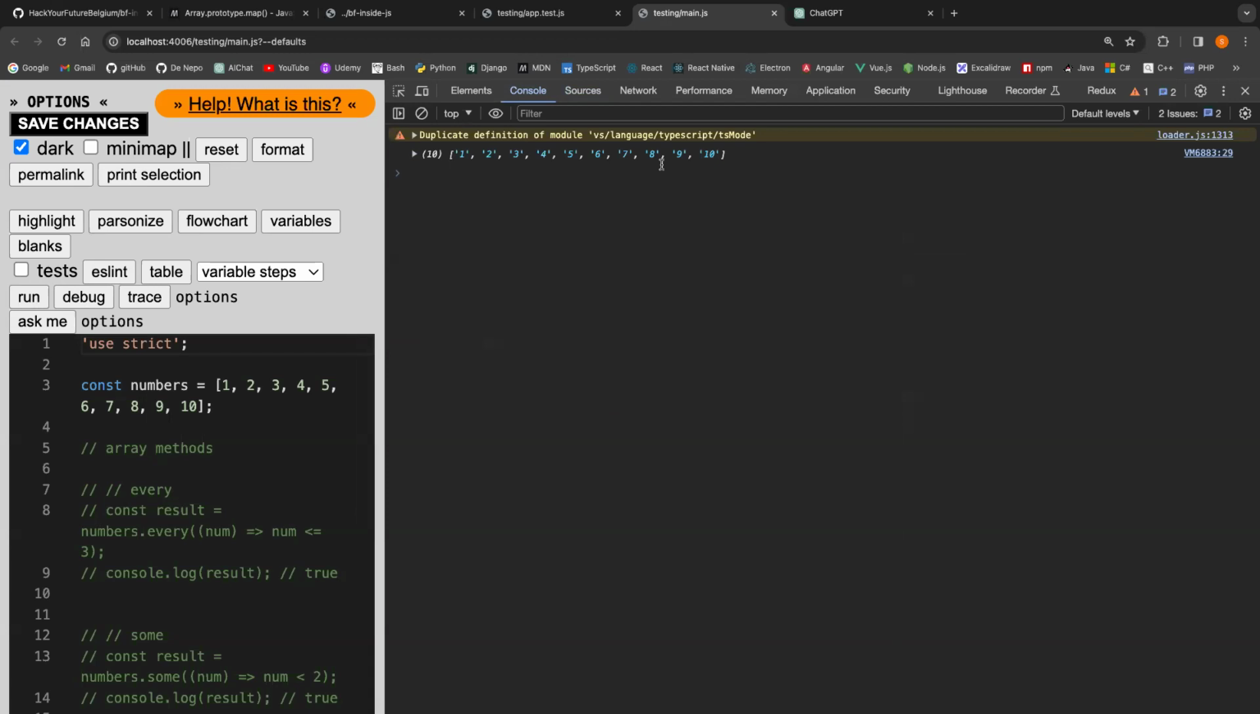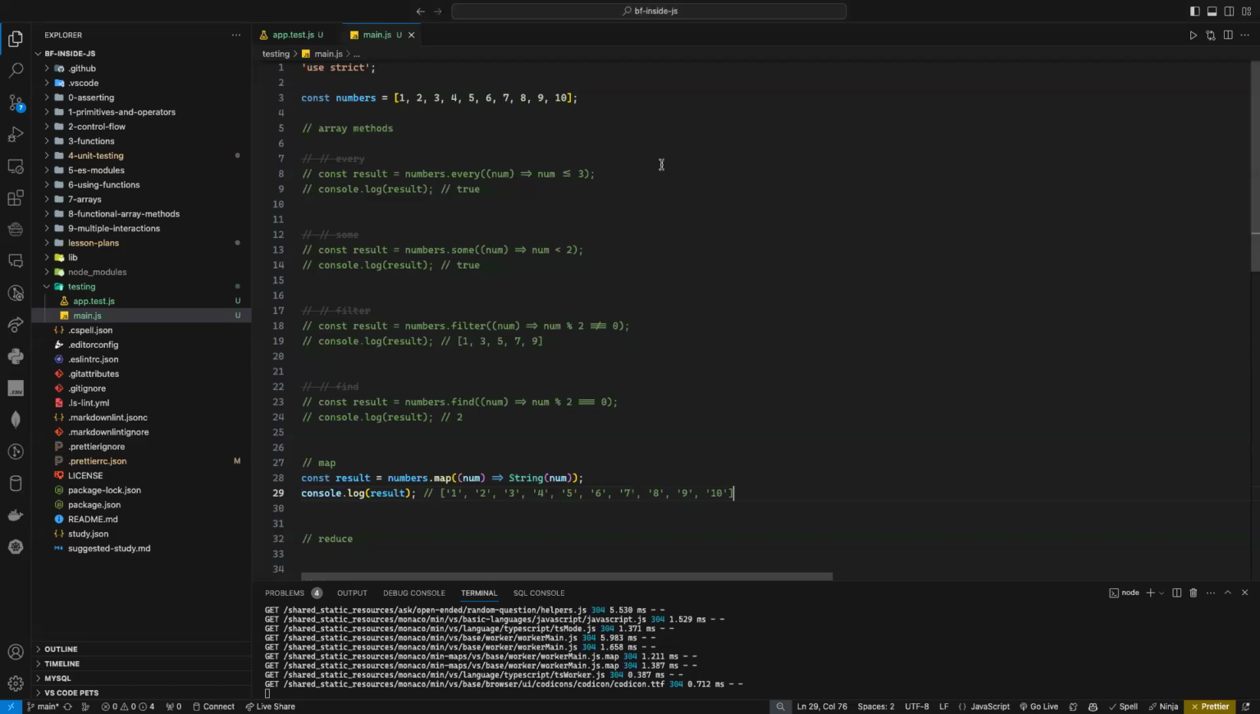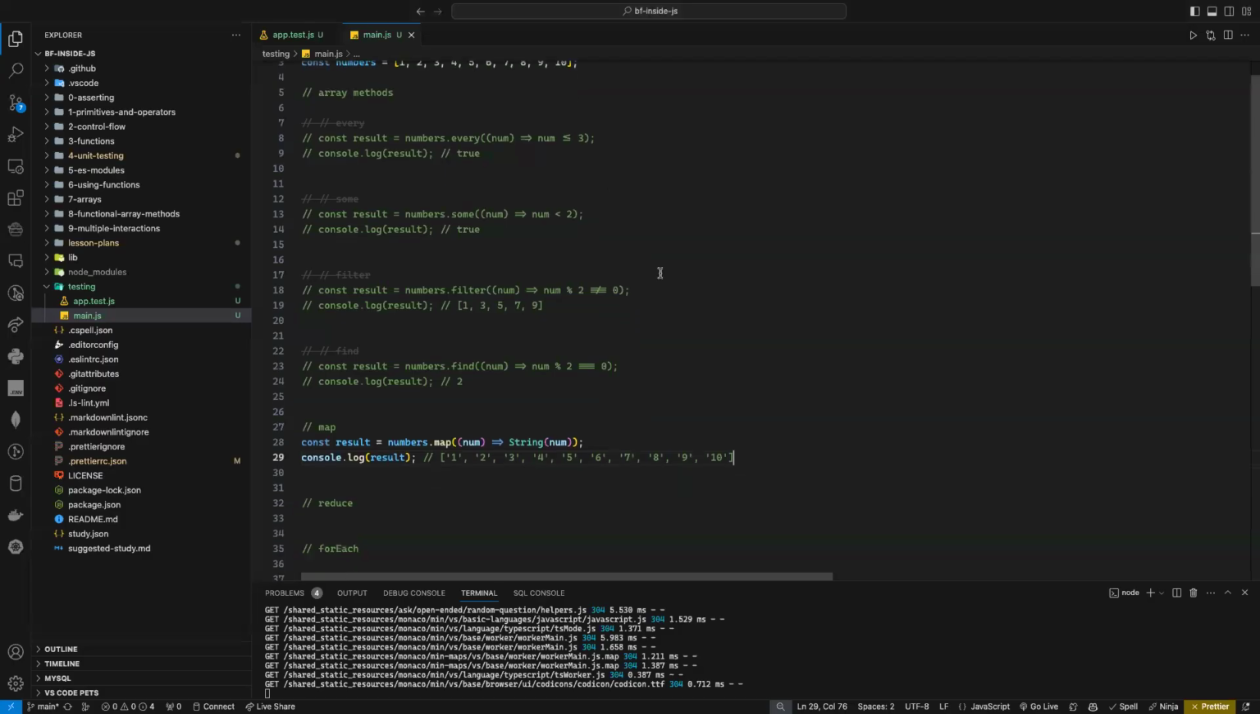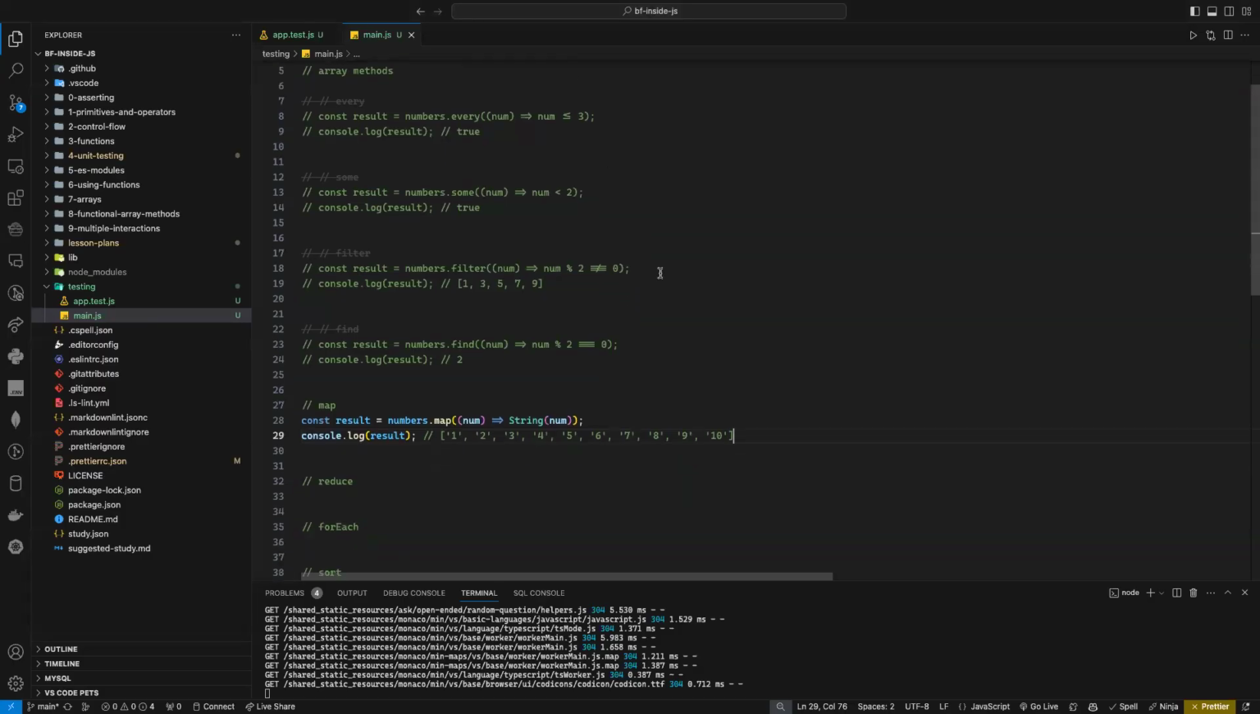Yes, but for this operation, we can also use split to convert to an array. Yes, you can do that. But the idea here is that there are multiple ways to do it. I'm just trying to explain now what different methods array has, because map is actually useful. We use it for a lot of stuff. We don't use it just for this, this is just an example.